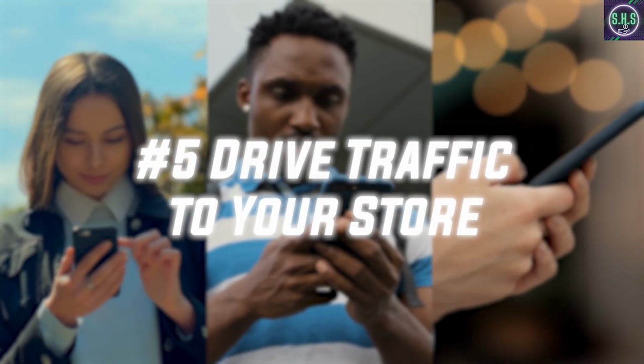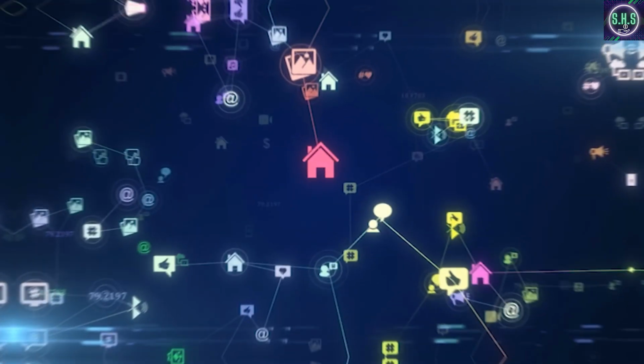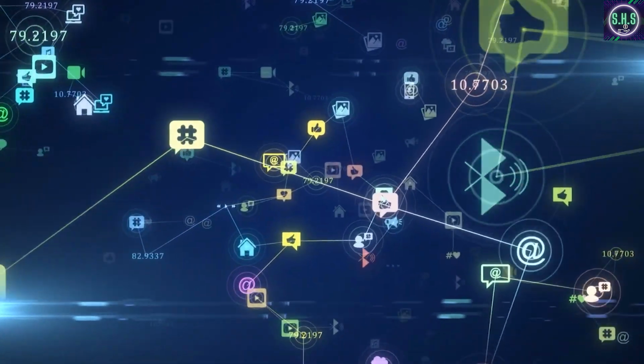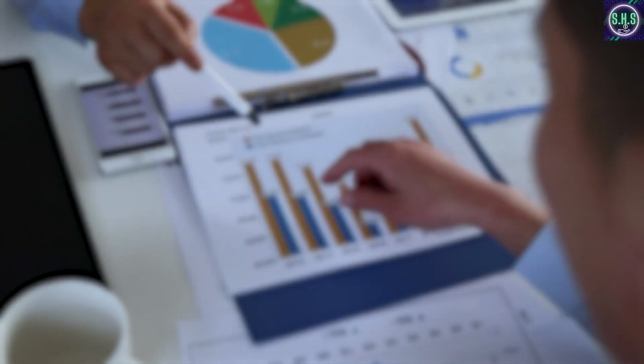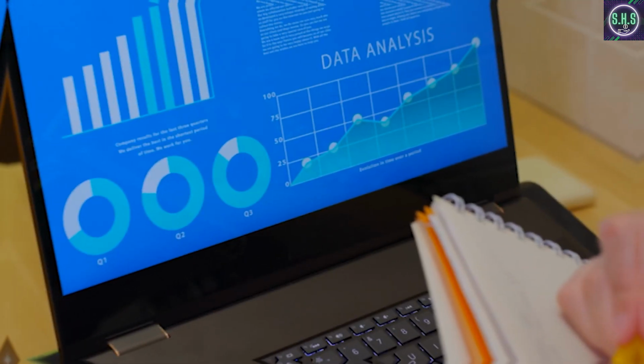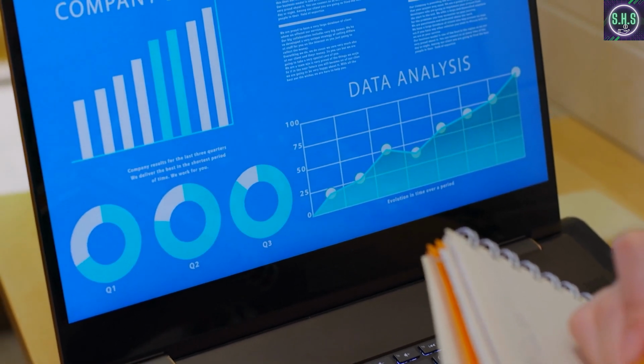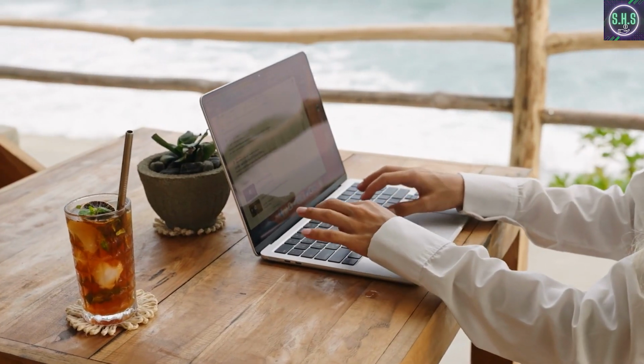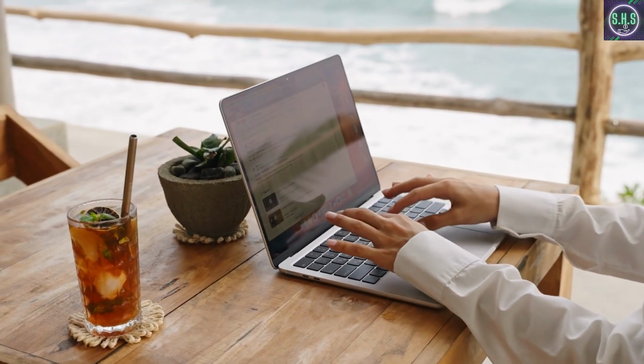Number 5. Drive traffic to your store. Generating traffic is crucial for the success of your Shopify store. Implement a multi-channel marketing strategy to reach your target audience and drive traffic to your store. Utilize search engine optimization techniques to improve your store's visibility in search engine results pages.